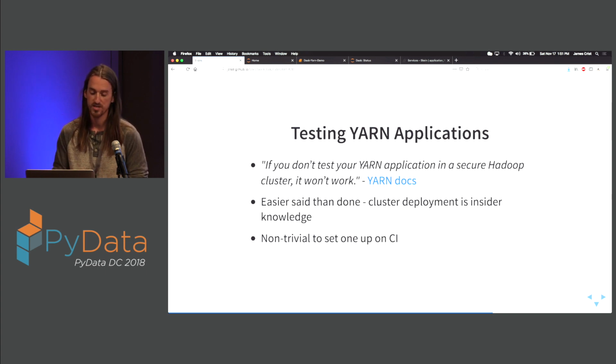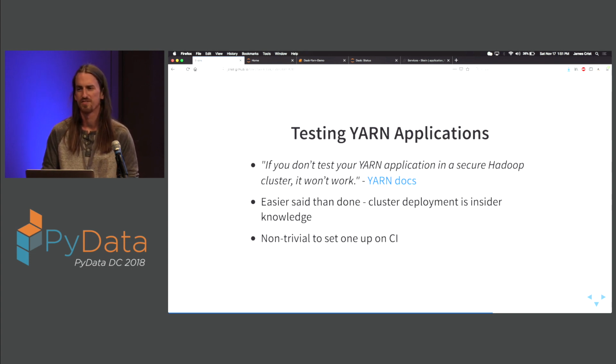The YARN docs themselves say if you don't test your YARN applications in a secure Hadoop cluster, it won't work. There's a lot of different things you need to make sure you do. You need to make sure you get delegation tokens and make sure security works with Kerberos, and it's just a whole handful of stuff. Cluster deployment is also insider knowledge. It seems a lot of the configuration options for YARN are not well documented. Knowing what is set in an enterprise, what Cloudera might set up or what Hortonworks might actually set up is the secret sauce. And it's not trivial to set one up on CI.